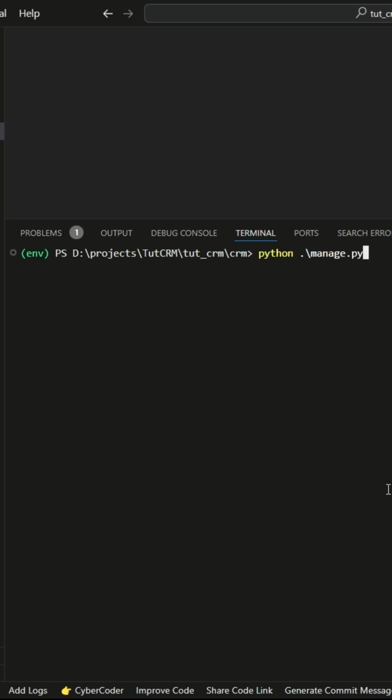To create an app, type python manage.py, space, type startapp, then type the app name. In this case the name of our app is webapp. Now hit the enter button to create the app. We see here that another directory called webapp has been created.